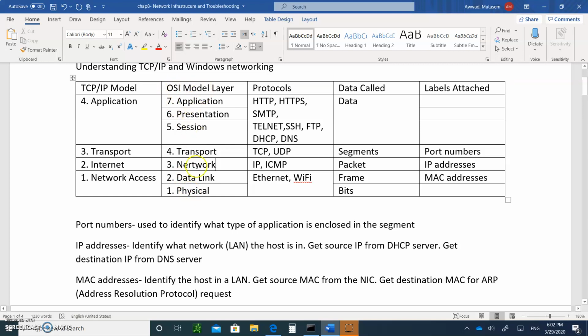So the way to remember the OSI model, the 7 layers, is: All People Seem To Need Data Processing. Application, presentation, session, transport, network, data link, and physical. Physical is where you actually place the data on the wire. So your Ethernet NIC operates on the bottom 2.